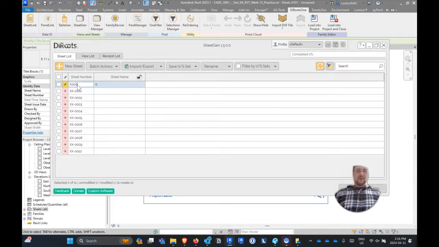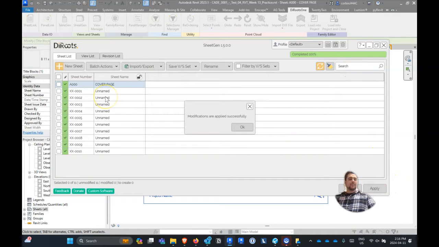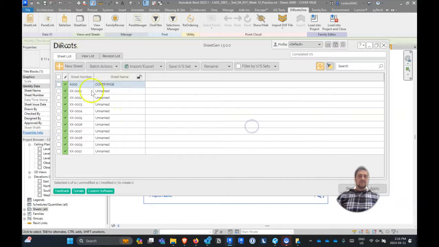We're going to call this cover page. I'm just going to hit apply for a second, because the one thing that you'll find is it's going to give you issues with overlapping numbers and names. So I'm just going to apply for a second. And then what I'm going to do is go in here and we'll do site. So we'll call our site, I mean, you can call it whatever you want.